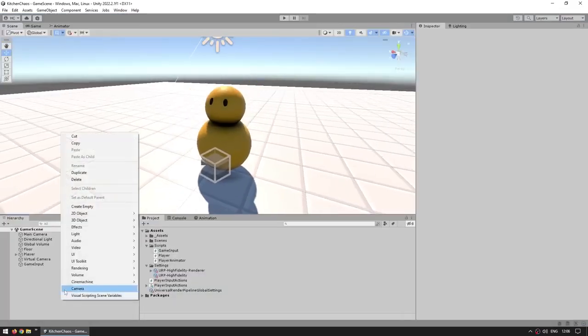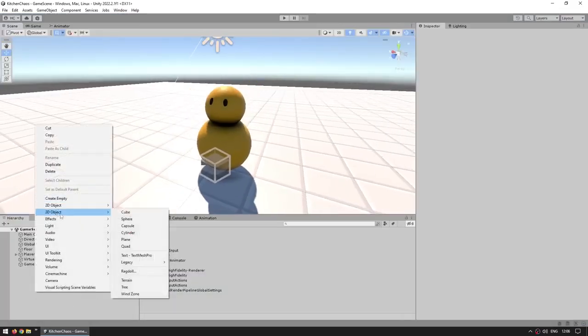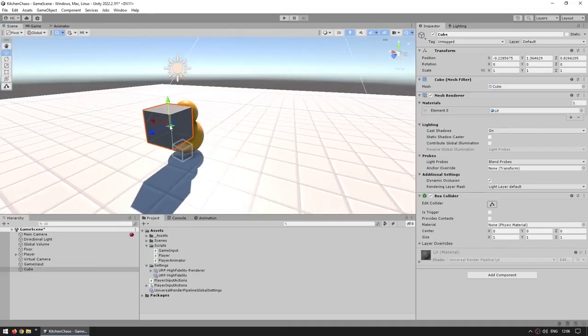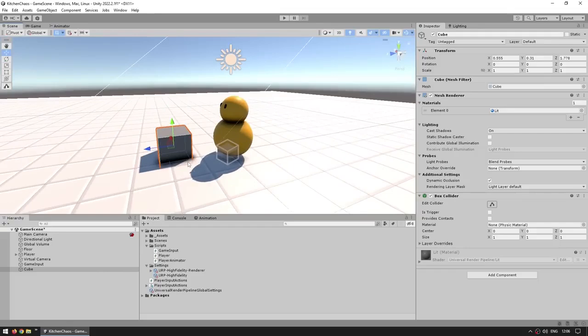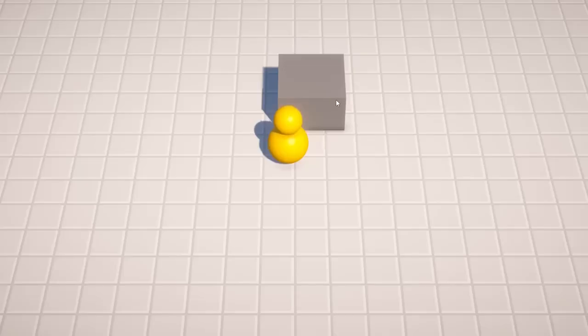However, now let's go over here in the hierarchy, right click, and create a brand new cube. So there you go, let's place it over here and push it down. Okay, there's the cube. Make it just a little bit bigger. By default it has a box collider component, so it has physics. And the player, if I move, and nope, there's our issue. The player is going right through the object. Now the player is not meant to be a ghost, so let's fix this.